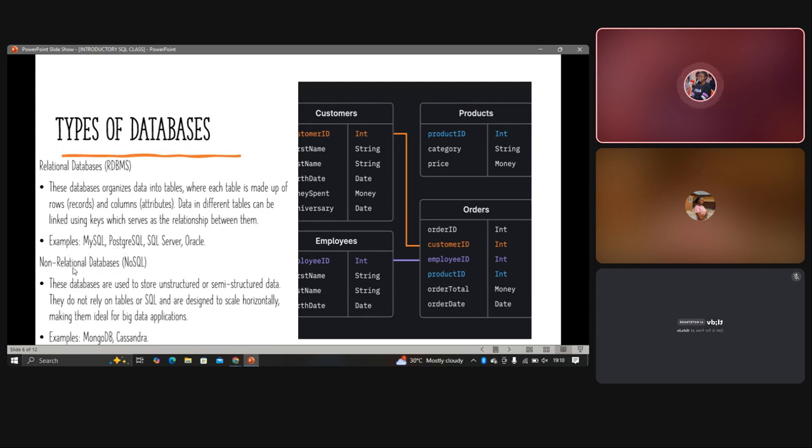And the second type of database is the non-relational database, which is NoSQL. They don't use SQL, as you can see from the name. This database is used to store unstructured or semi-structured data. They don't rely on tables or SQL, and they are designed to scale horizontally, making them ideal for big data applications. Examples are MongoDB and Cassandra.